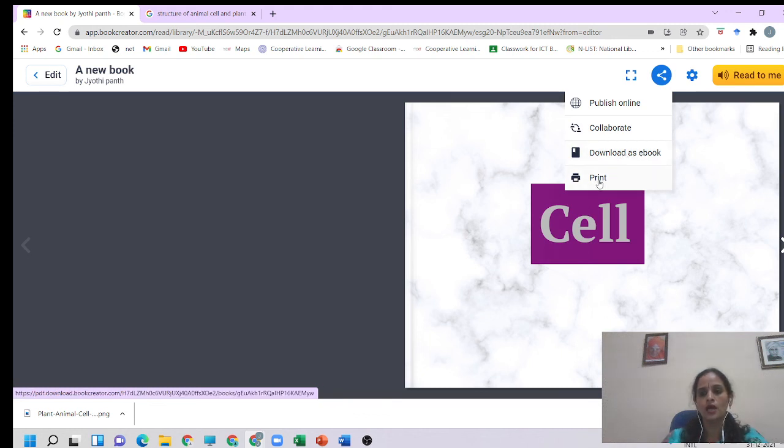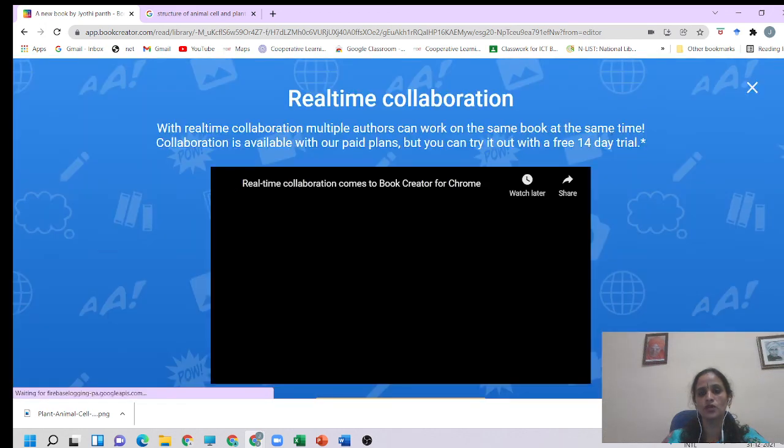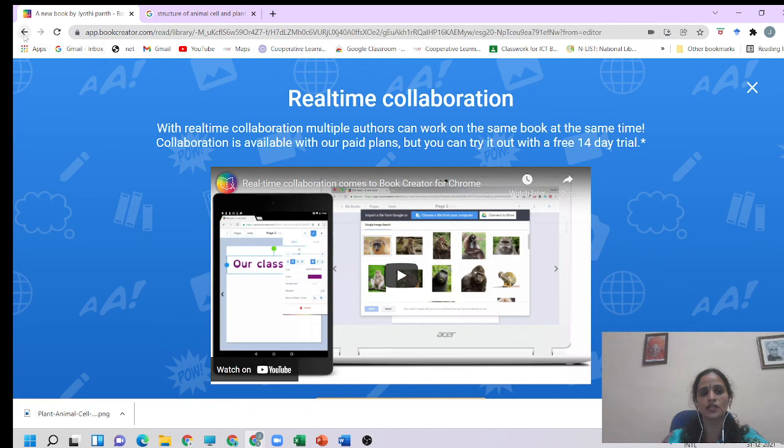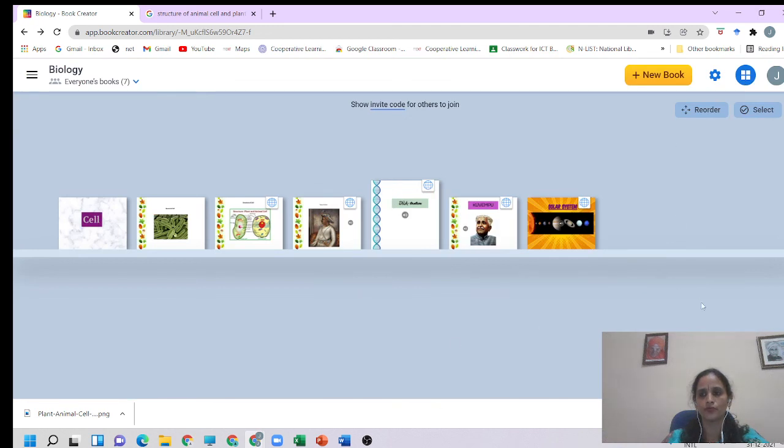Okay, and you can print directly, the pages get printed, and you can collaborate. When you click this collaborate option, you can find this particular screen wherein you have to pay some amount to make use of this option. If 2 or 3 teachers are creating the same book, and you want the others to share your book, you can make use of this collaboration in real time. Okay, so these are the features that you can find here in this ebook. This is how a teacher can make use of this ebook.